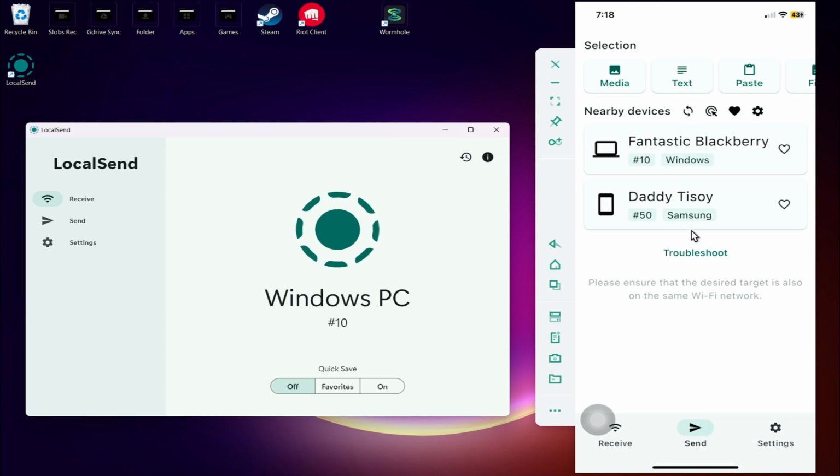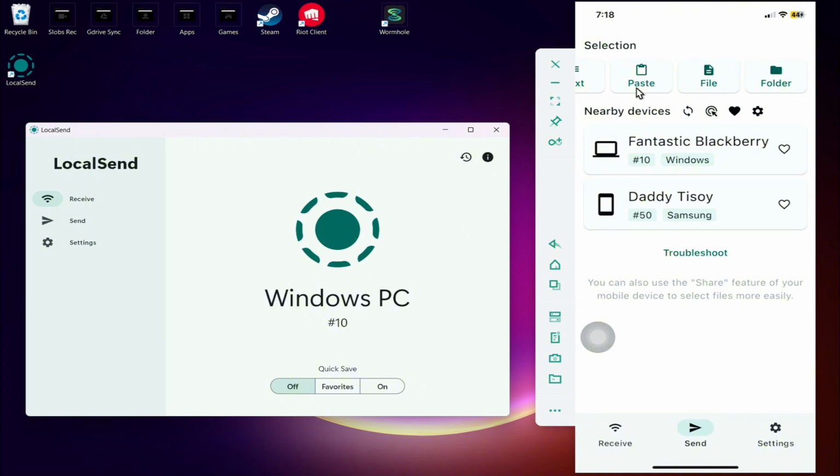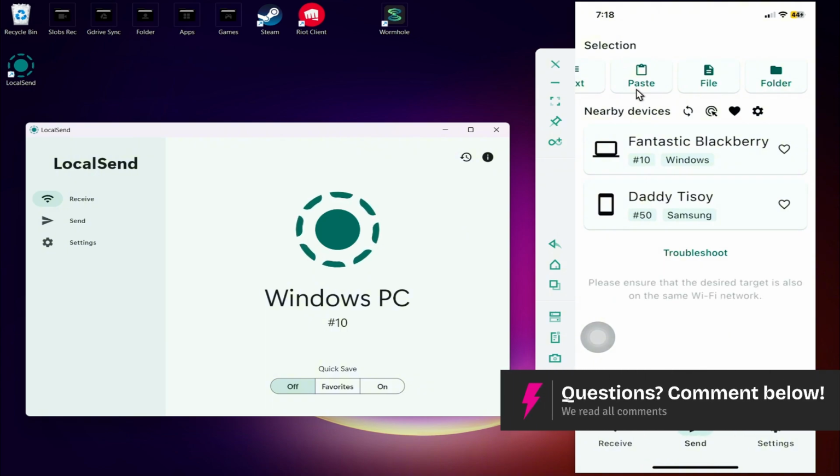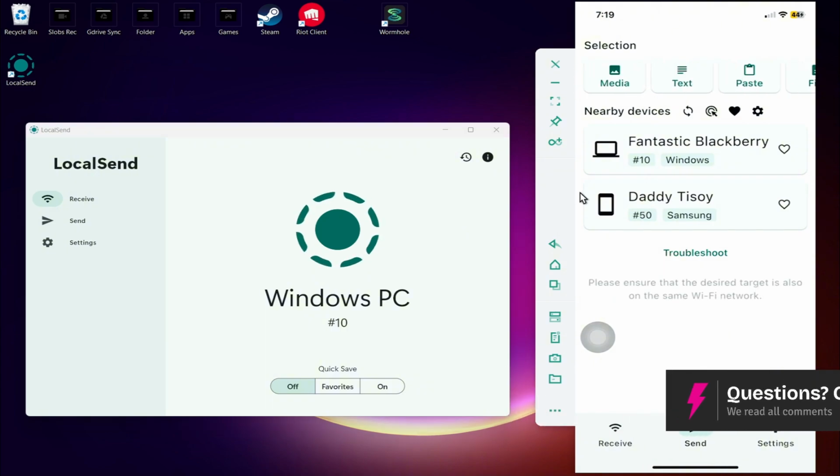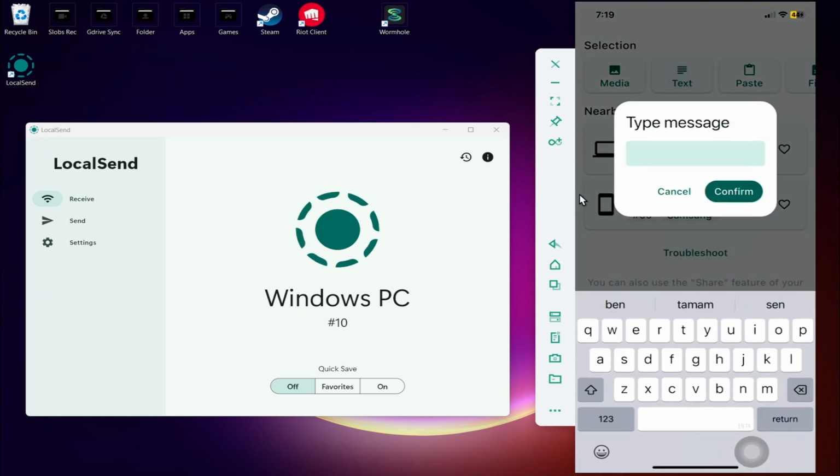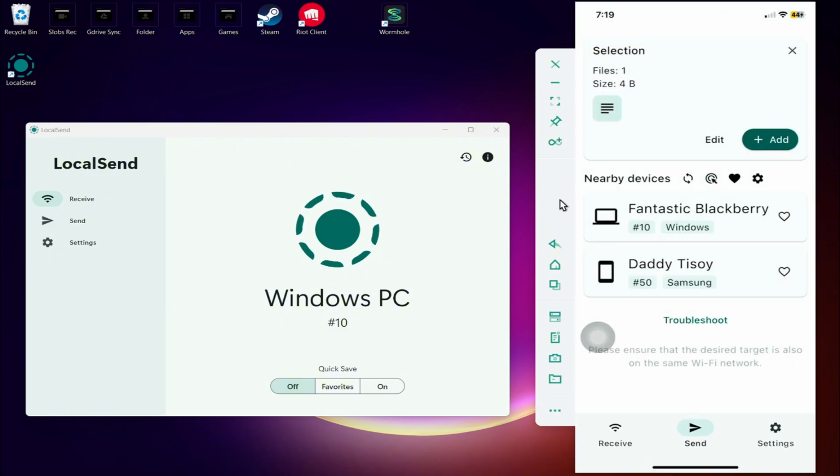So go ahead and grab your iPhone, open up LocalSend, and make sure that you're under the Send section right here. Okay, and once that's done, go over to the very top and find which file, media, text, or even folder you want to send. For example, I'm going to send a text. I'm going to tap on text and type down a message. Hi. Tap and confirm.